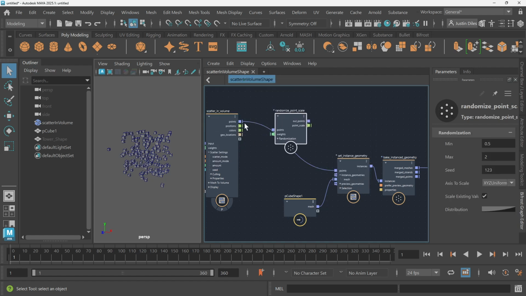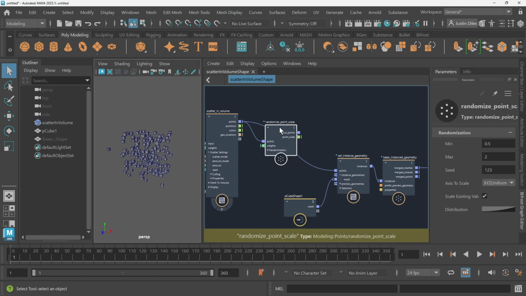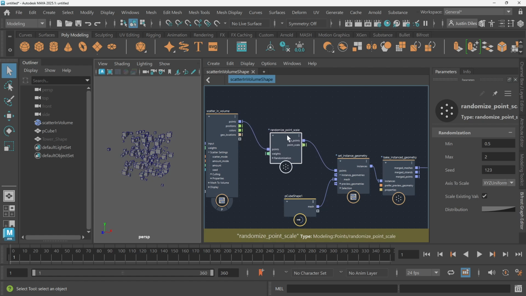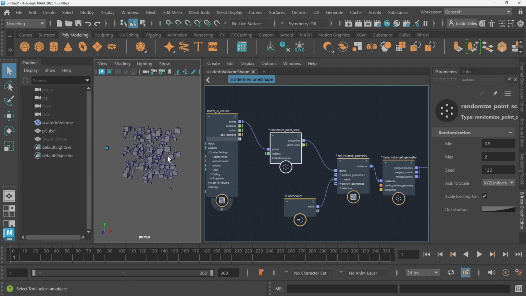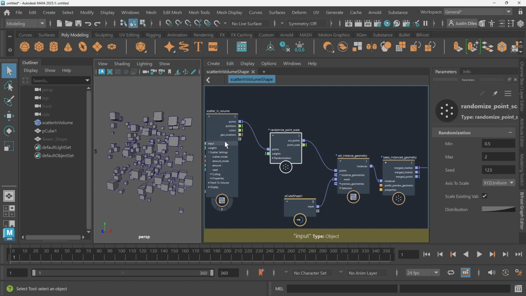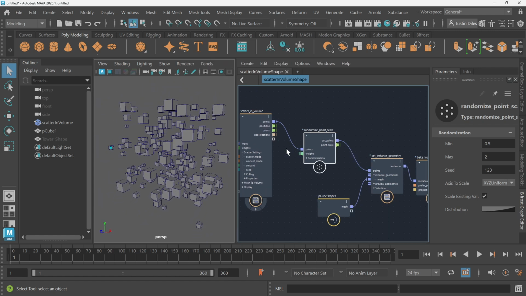And like I pointed out in our last video, the information about scale, rotation, all resides on the point. And so we don't actually scale the instances directly. We put that information on the points, and whatever each instance reads on the point data gets translated here. Okay, so we randomize the point scale, and now you can see we have boxes of various sizes in here.